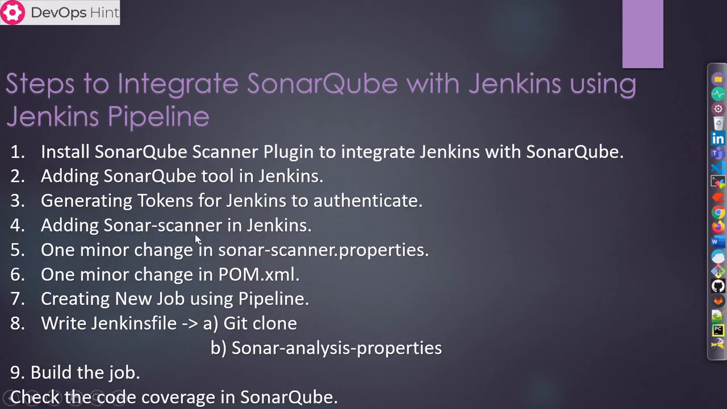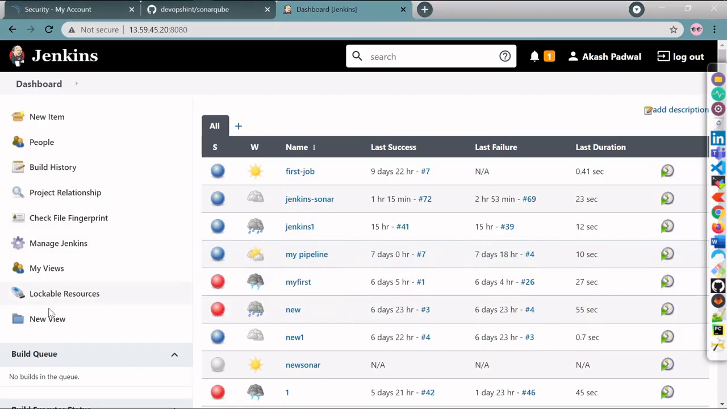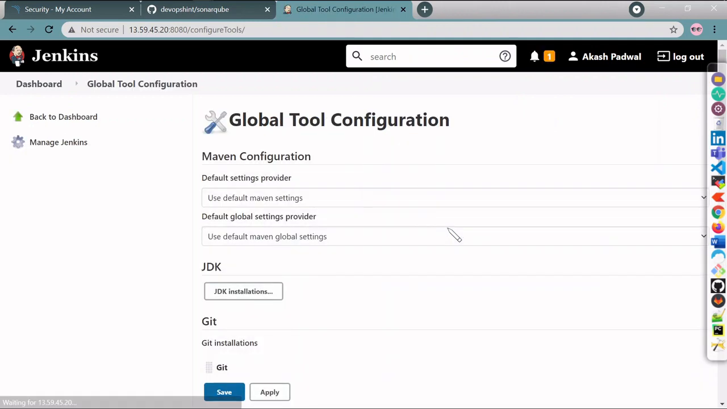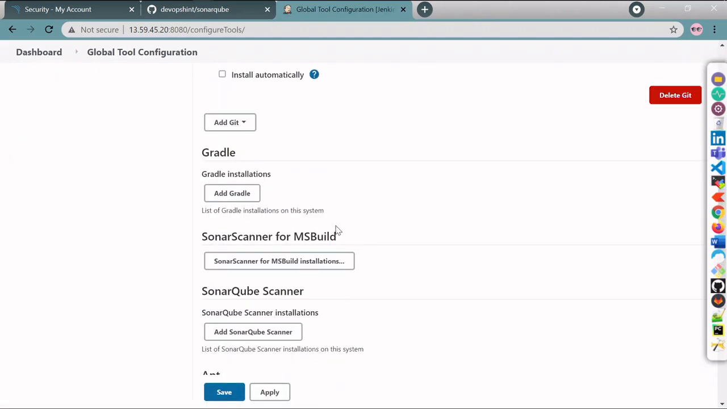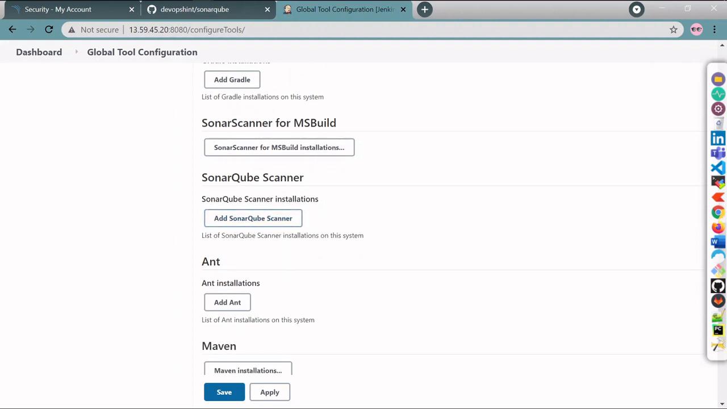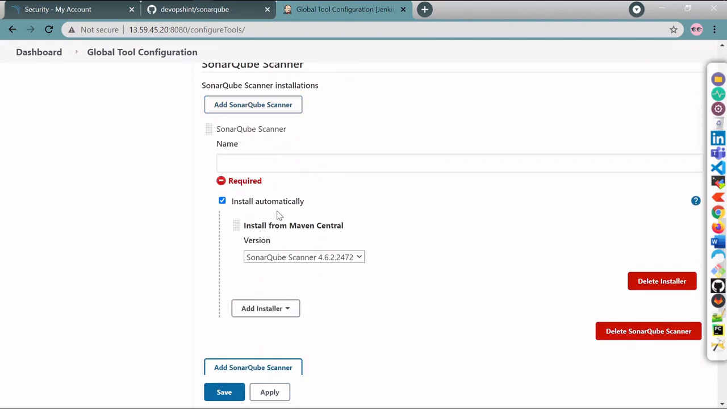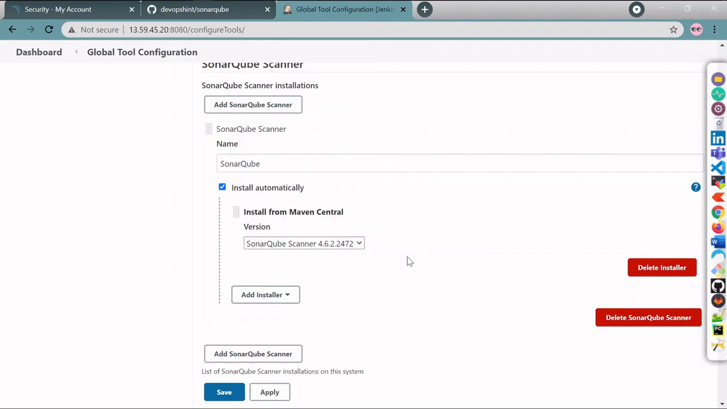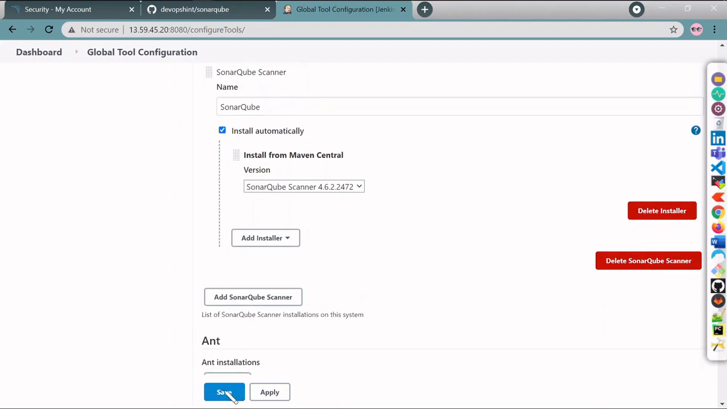Now the next task is adding Sonar scanner in Jenkins. So for it, again go to this manage Jenkins, then here you can see global tool configuration. So go to this global tool configuration, then here you can see add SonarQube scanner. Okay, so select this, give a name here like SonarQube. I will give the same SonarQube, and you can select the version. So simply save this.